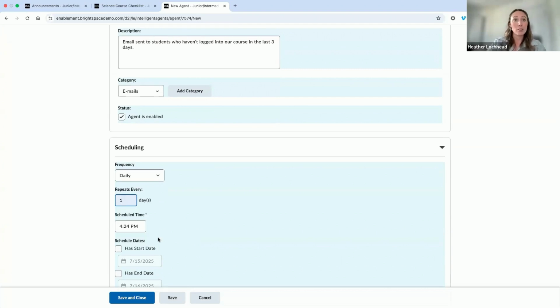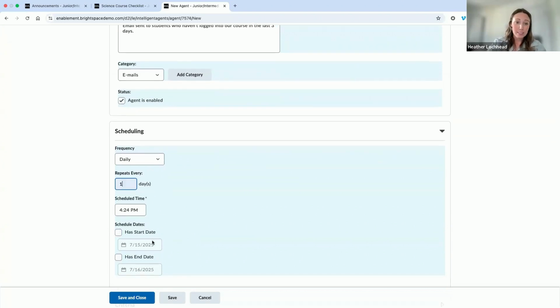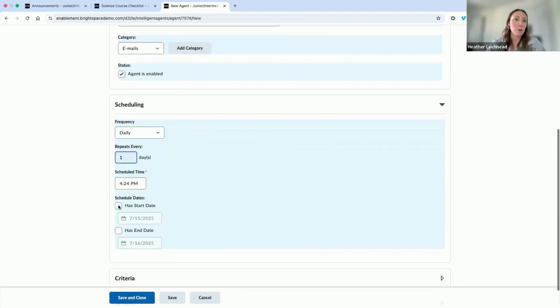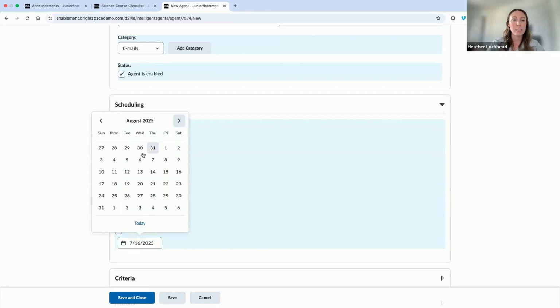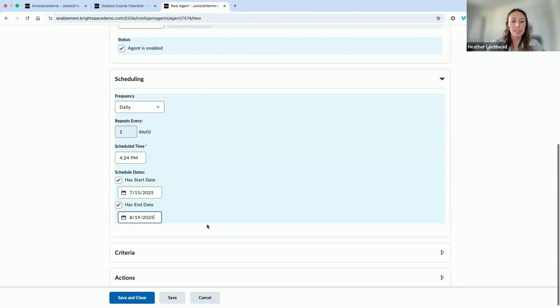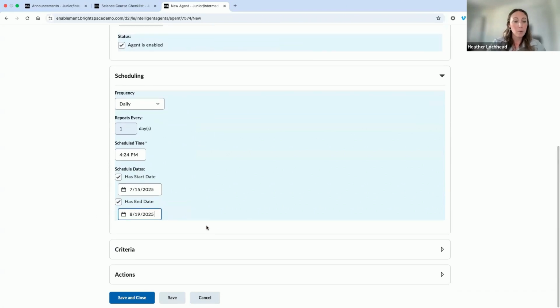Then we also have the schedule dates. Intelligent agents can be scheduled to run before a course start date, and then scheduled intelligent agents will stop running and are automatically disabled if the course is inactive or it's past an end date or deleted. But I will make this as my course dates here. And the next thing we're going to look at is criteria.